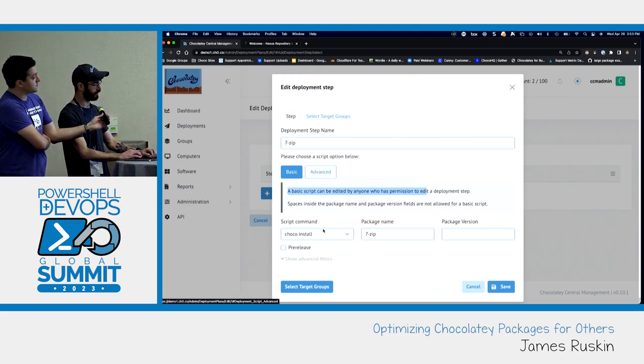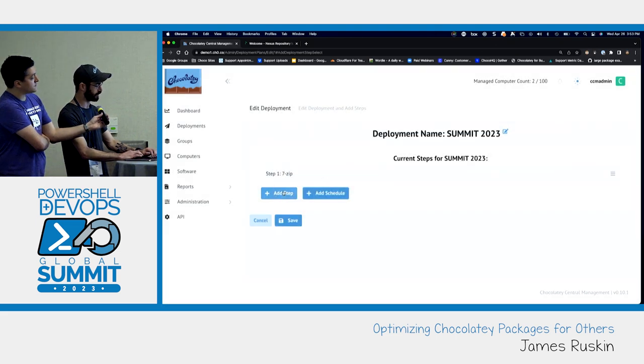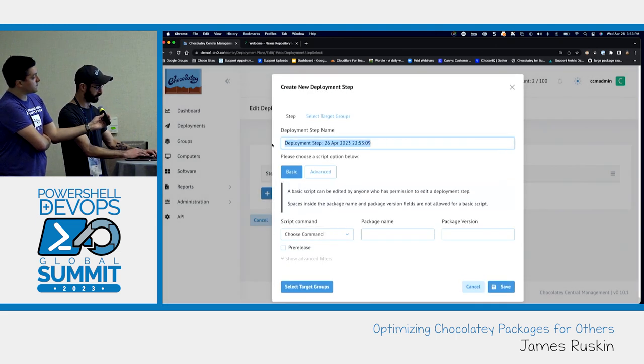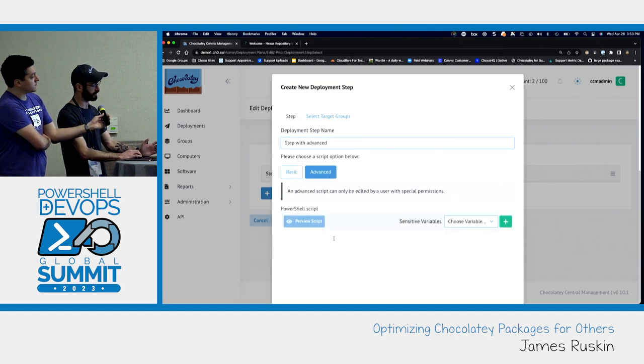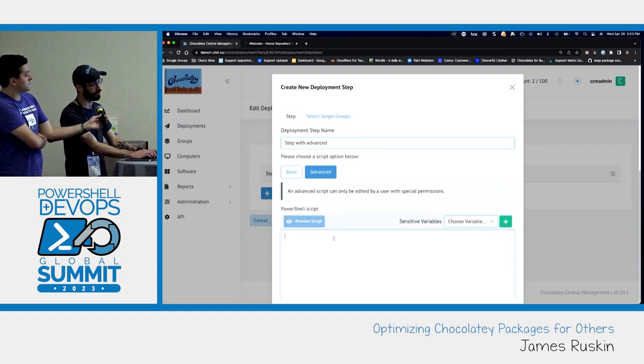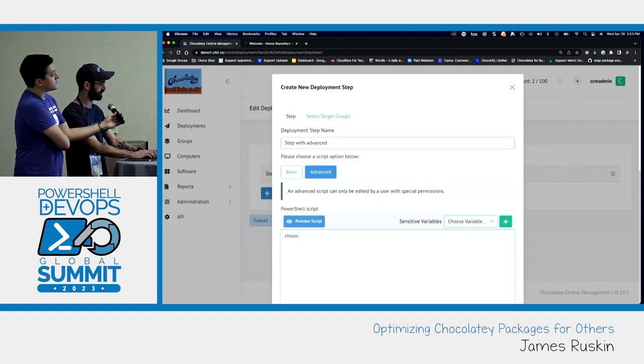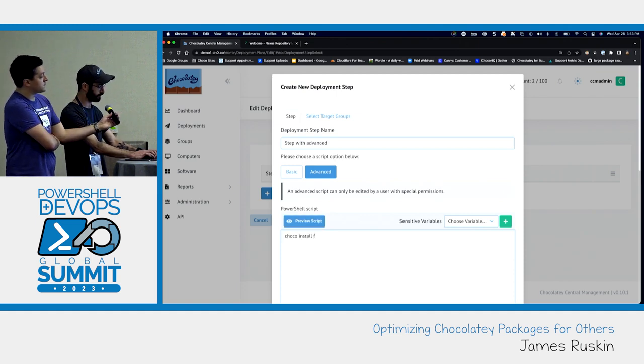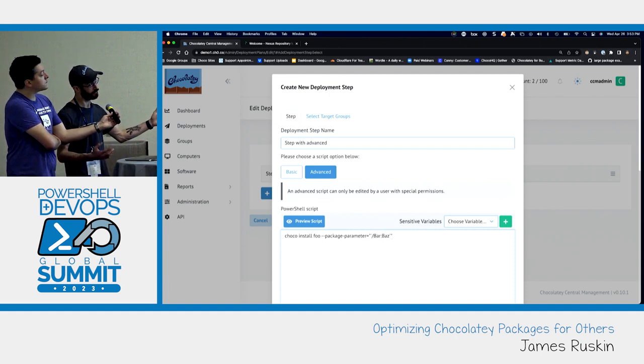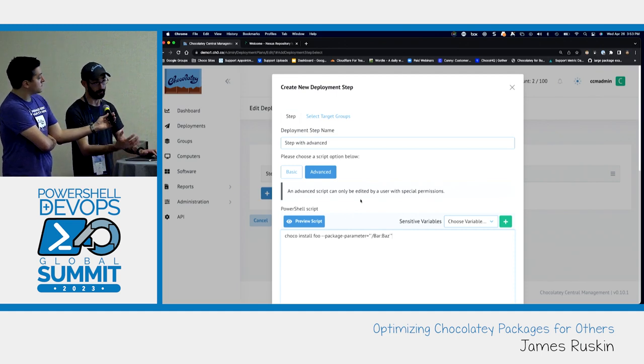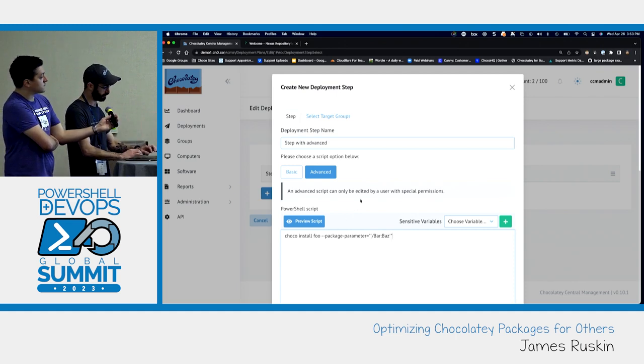But again, if you needed to, we could come in here, we could add a step just so we're not confused, and we could say like step with advanced. If you needed to do a more complex Chocolatey install command line, you could come in here and do that more advanced install. So we could say choco install foo dash dash package parameters equals, and do all of our stuff here if we needed to do that really, really advanced stuff. You're not limited, it's just different. It's not in that really simple UI.